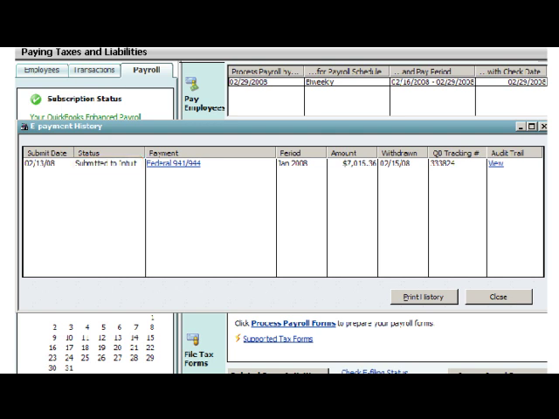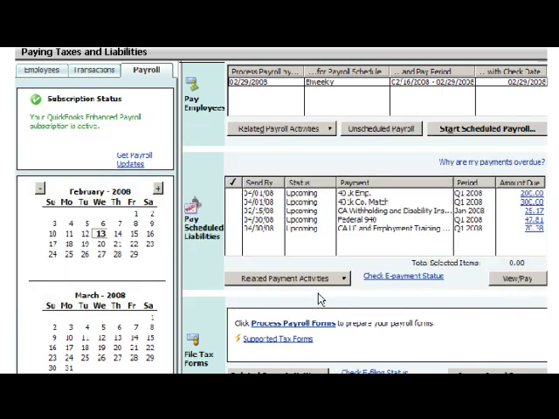The status will change to Submitted to Agency when Intuit sends the payment, and it will be updated to Agency Accepted when the agency accepts your payment. Click Close. Occasionally, an agency may change your payment frequency, or you may decide to e-file certain payments.